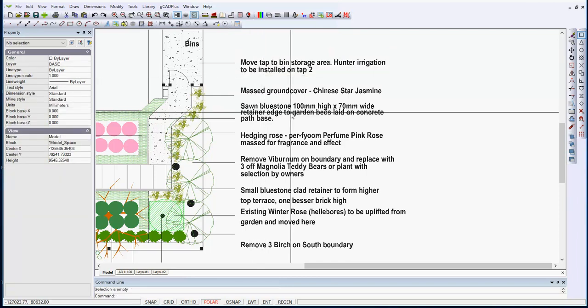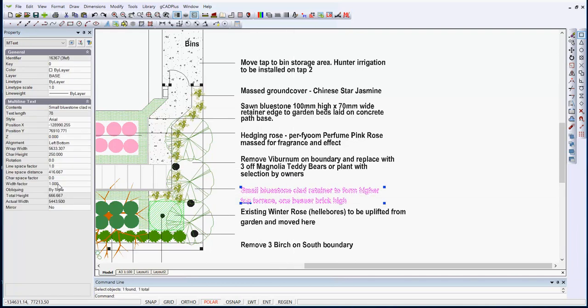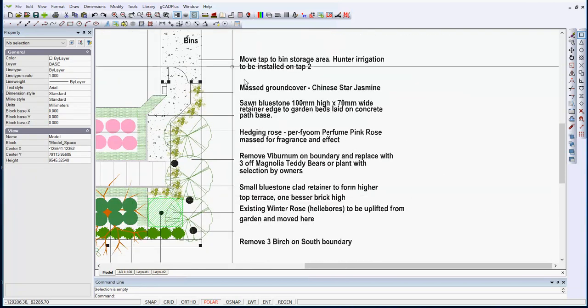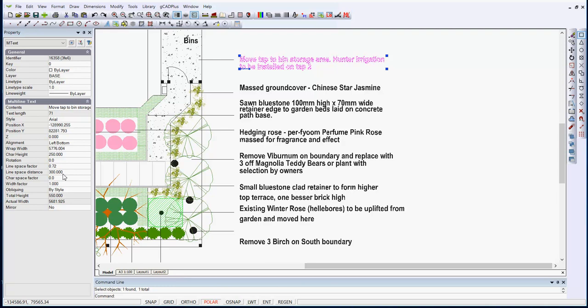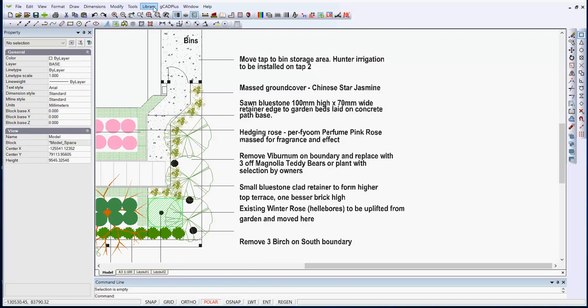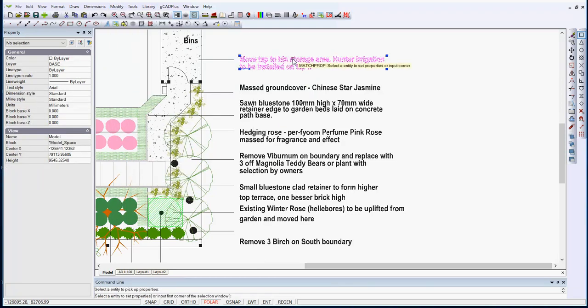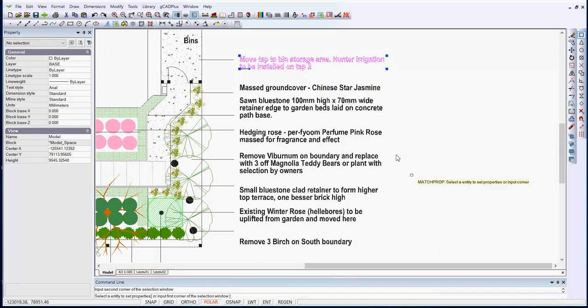You can control things like line spacing within it. Here's a piece of text here where line spacing is 416. Notice the bigger gap between it. So whereas in this instance line spacing is 300. You can use modify and match properties and just pick that one as the entity, and then we do that.